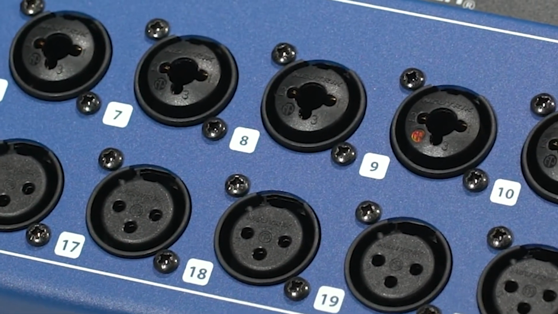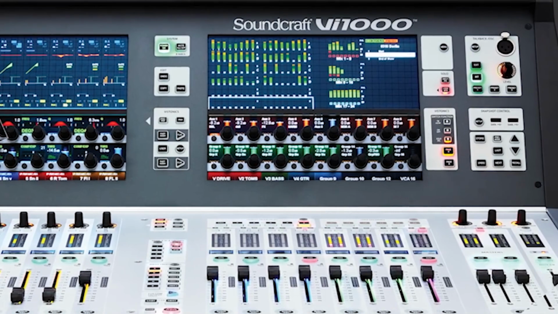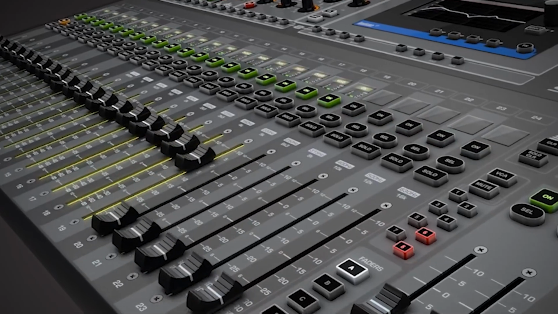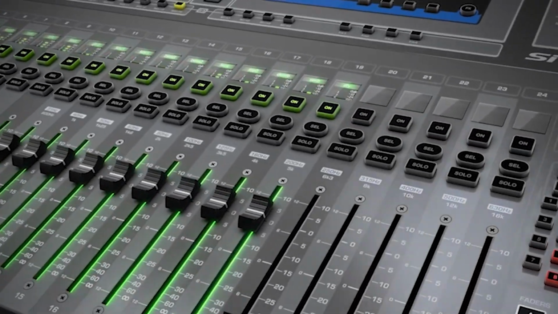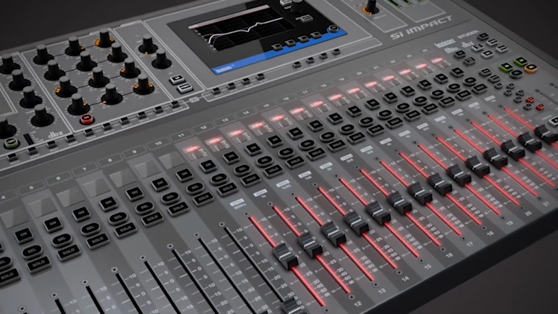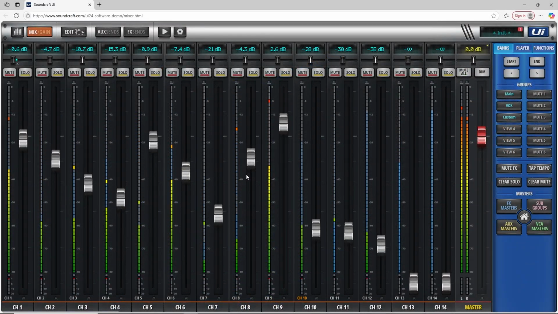Today, we're going to talk about using matrixes in the Ui24R. A matrix is another type of bus or output, like an aux. Unlike auxes that contain individual channels, matrixes contain a collection of our buses or outputs, like the main left and right.